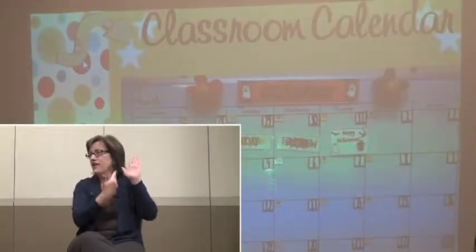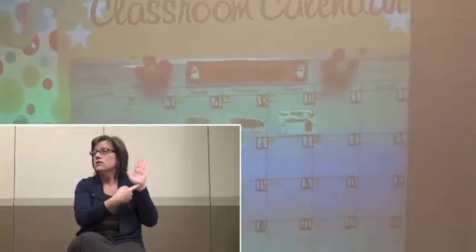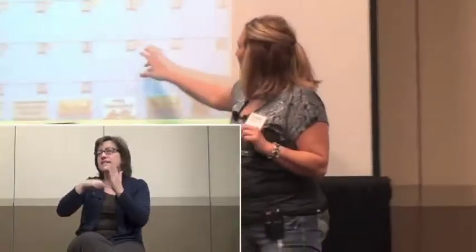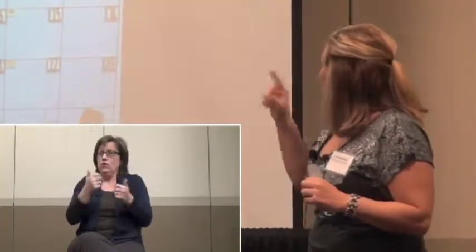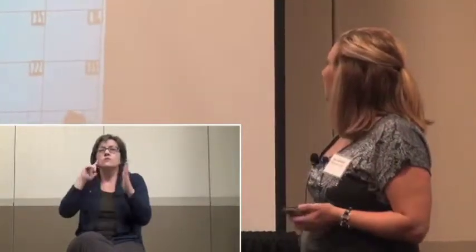We do some block scheduling just in our program. And so I have a red day and a gold day on here, so the kids can see what day it is and what's upcoming. I love the calendar. I also used to have one, I had a student who, if the schedule changed, she was just thrown off, and it was constantly like, no speech today, no speech today.